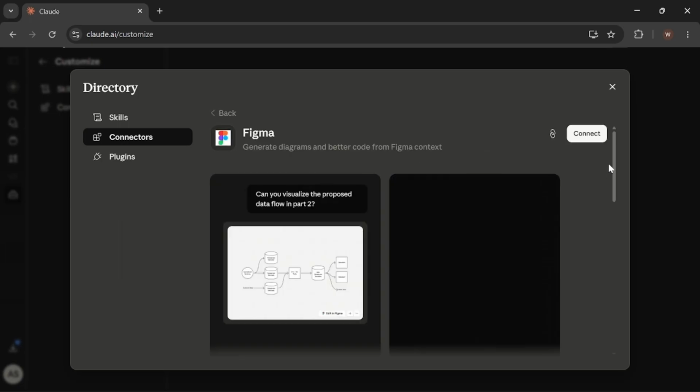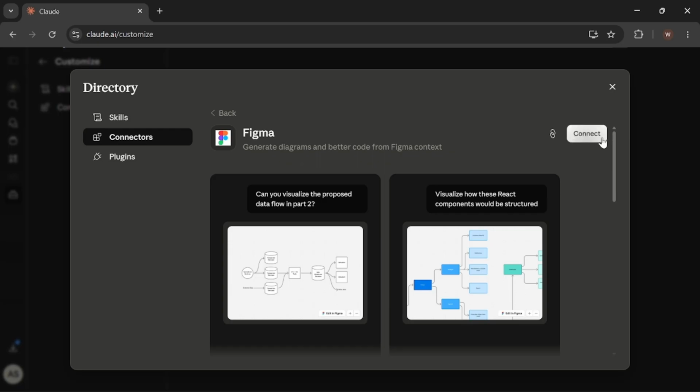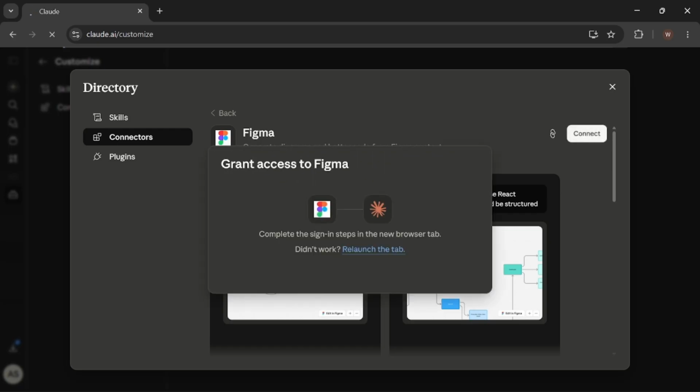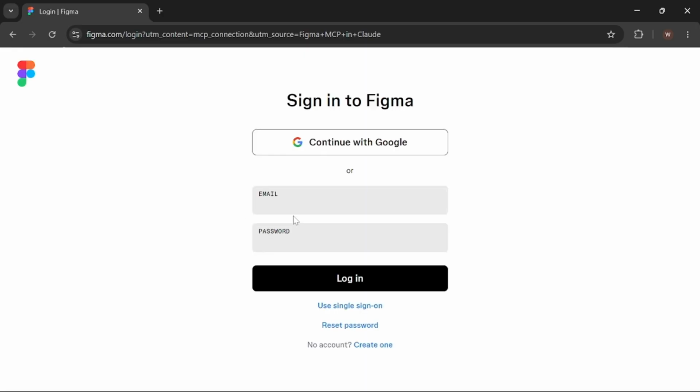After logging in, you will be asked to select the Figma files or projects you want to connect. Choose the appropriate files or workspaces and confirm your selection. Once all permissions and file selections are confirmed, the connection will be established. Claude is now linked with Figma.